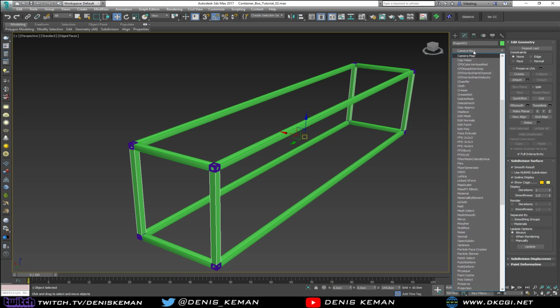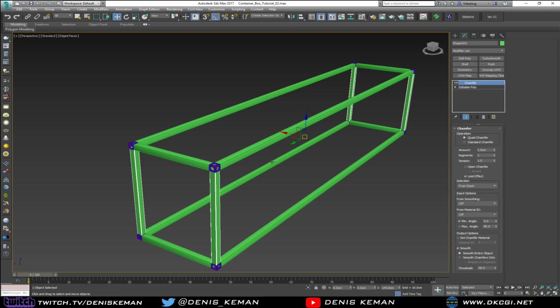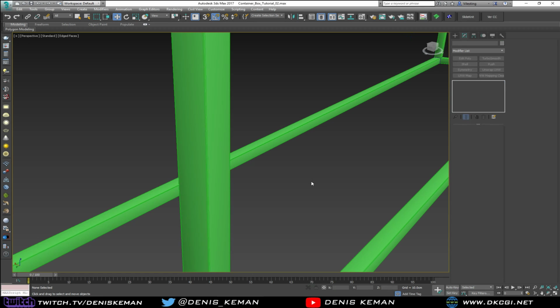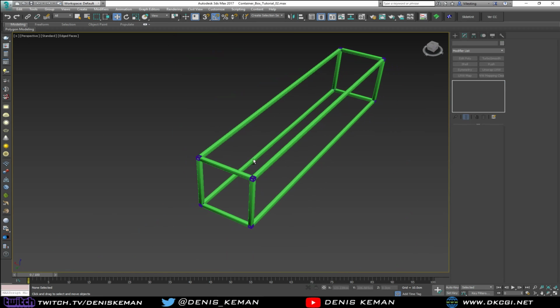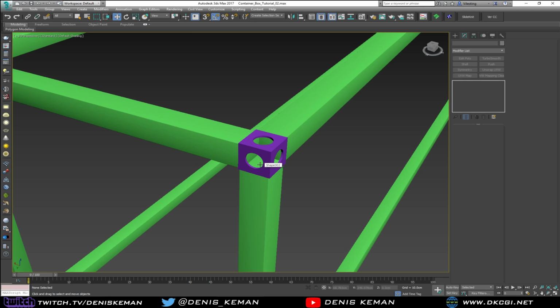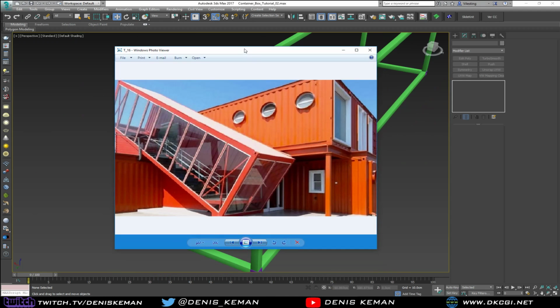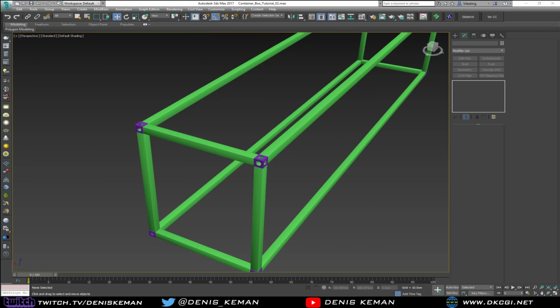So chamfer. All right, so again, 0.5 by 0.5. All right, awesome. All right, next thing that we want to do is start creating the rest of the elements for this container house. Now, every container has a few things.